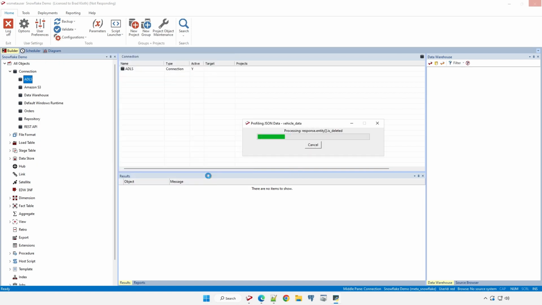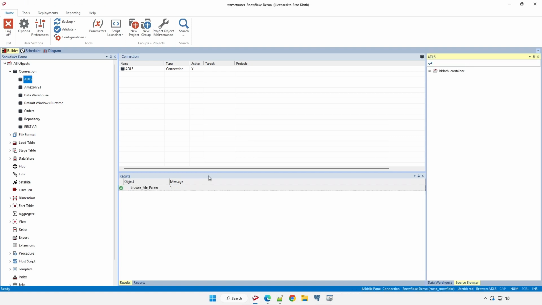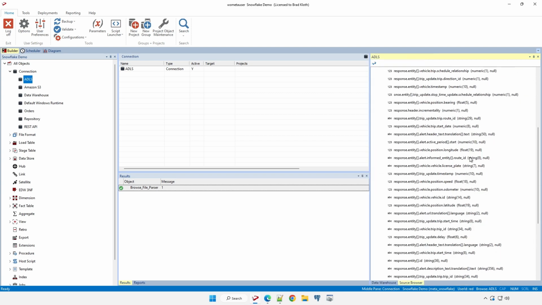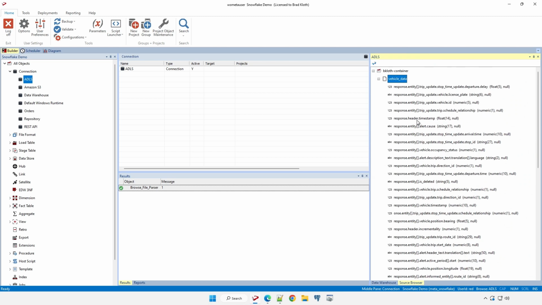Now WhereScape is going through, it's looking at the file, it's parsing everything out so it can figure out what the data types are for each node. And it is going to be generating that Python script I mentioned earlier. So now you can see here we have our file represented and all the different columns that are within the file. We can see the names, we can see the data types, and you can see how it nests everything within the column name based on the nesting within the JSON file.